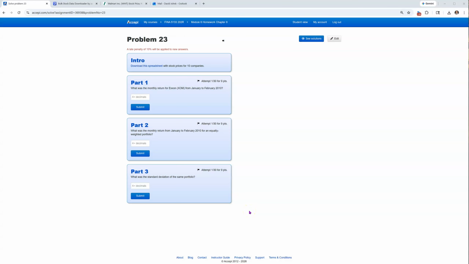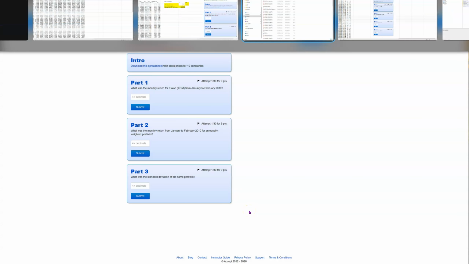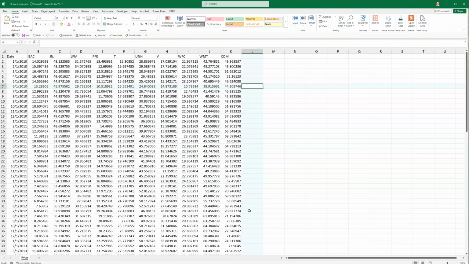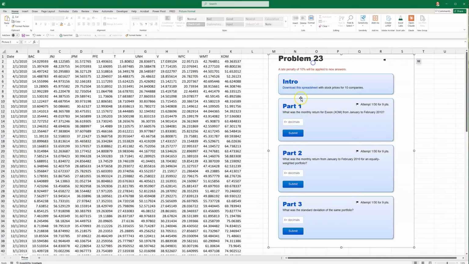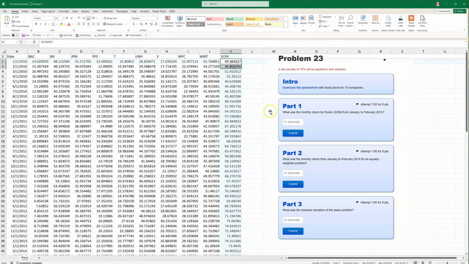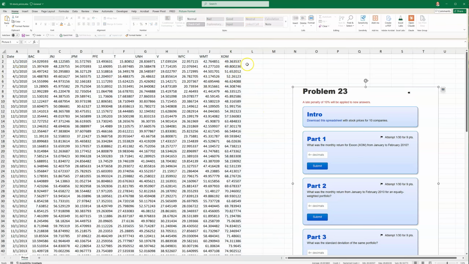And then I'll jump over to Excel, or over where I have that problem downloaded. Let me just paste it in. And so what it says is to download the spreadsheet, so we download it, and it wants the monthly return for Exxon, which is XOM, which is this one right here, from January to February 2010. So for these 2 months, what's the monthly return? So we can just go ahead and do it for all of them.